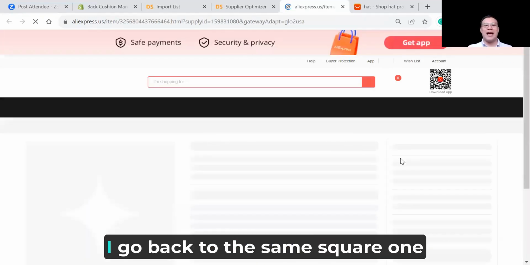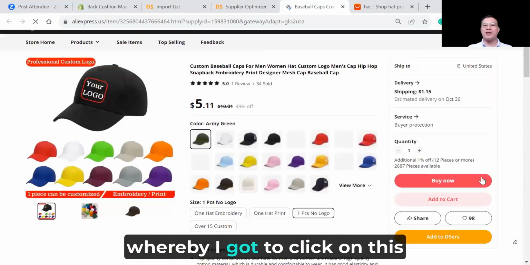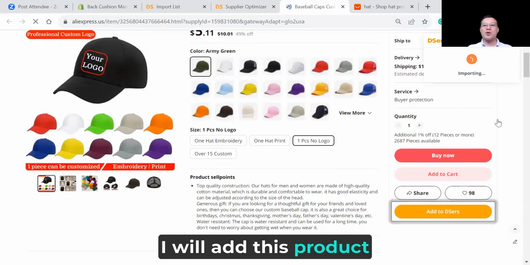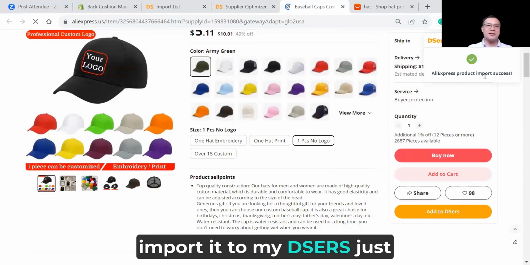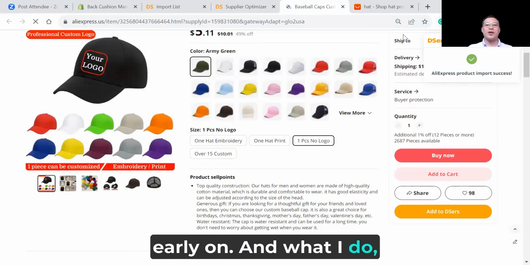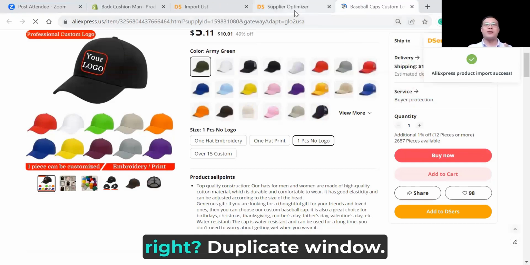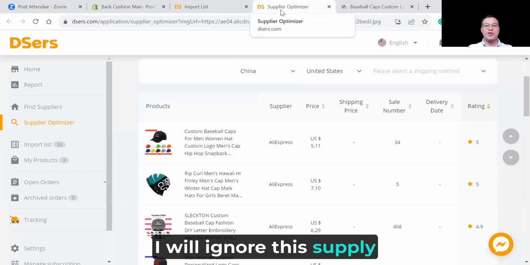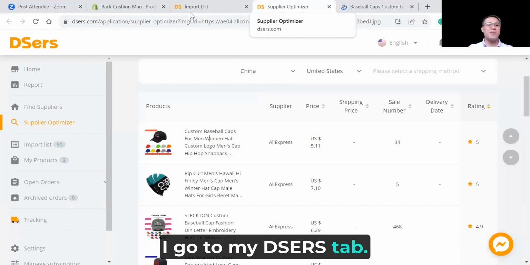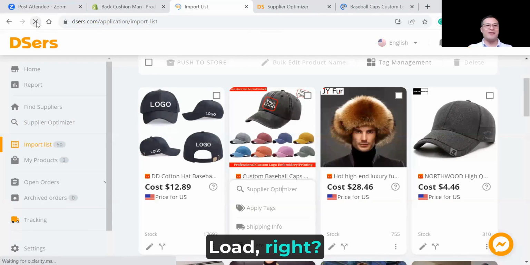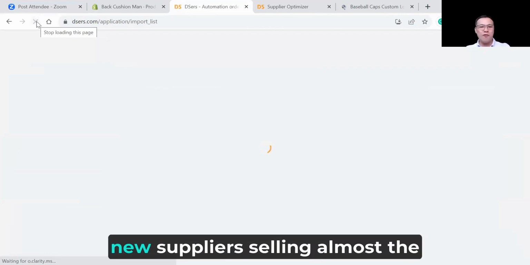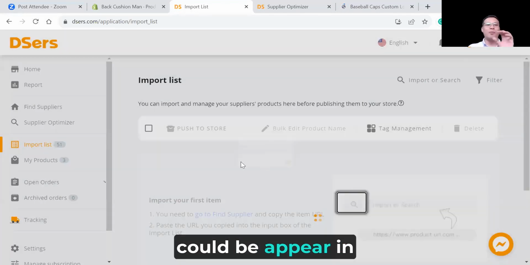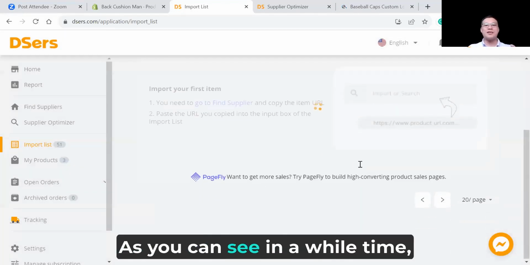And what do I do? I go back to the same square one whereby I'm going to click on this orange DSERS button. I will add this product to my DSERS, import it to my DSERS just like earlier on. And I've got to close the window, right? The duplicate window. I will ignore this supplier optimizer tab. I go to my DSERS tab. I reload, so that the new supplier selling almost the same item, if not the same item, is going to appear in my import list, as you can see in a while.